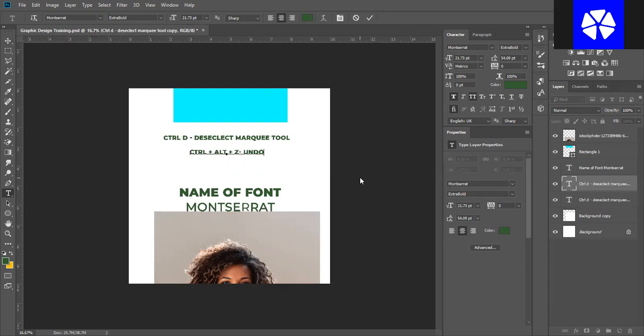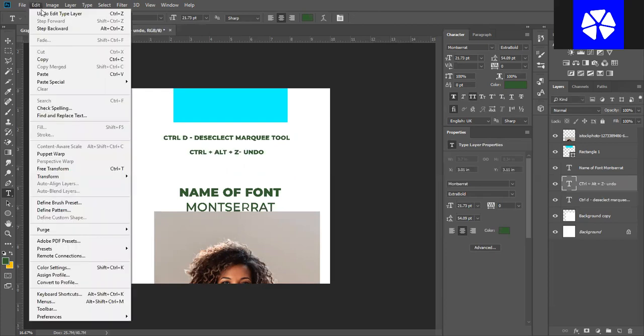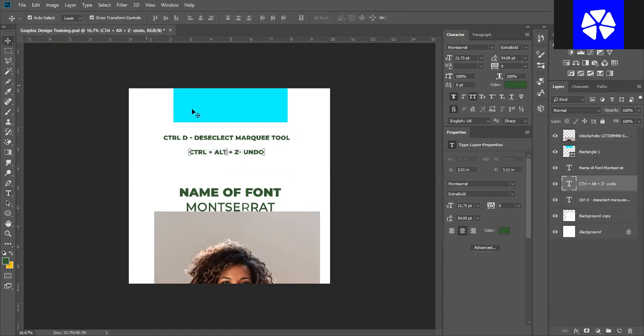To undo. Another way to undo is to come here and just hit undo, Control Z, step backward, Control Z. So that is that about that. Let's move on to other tools.